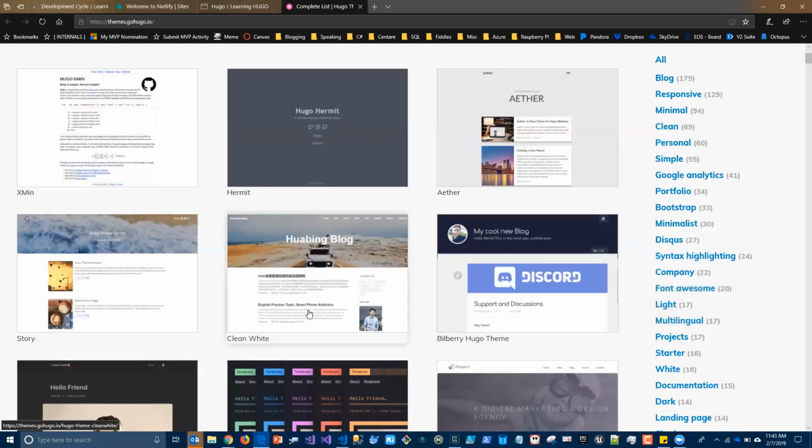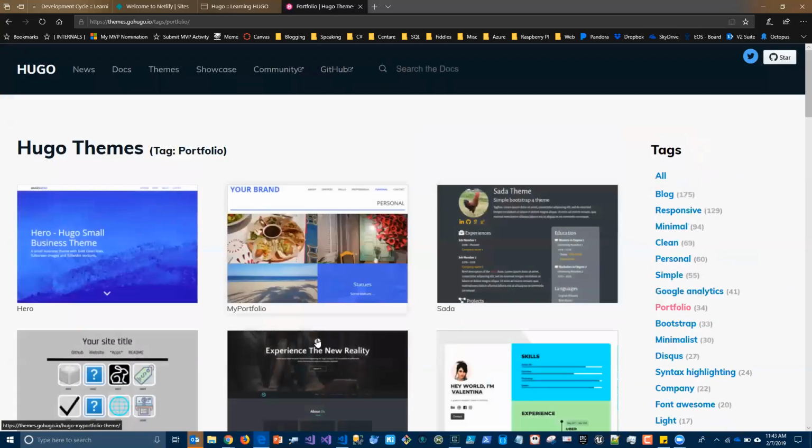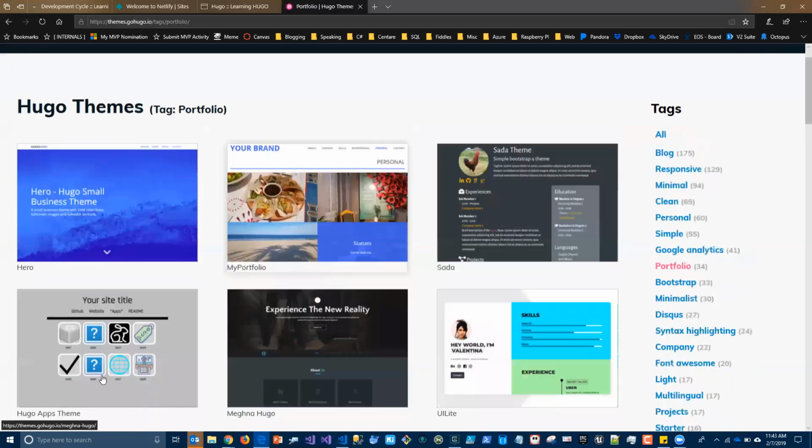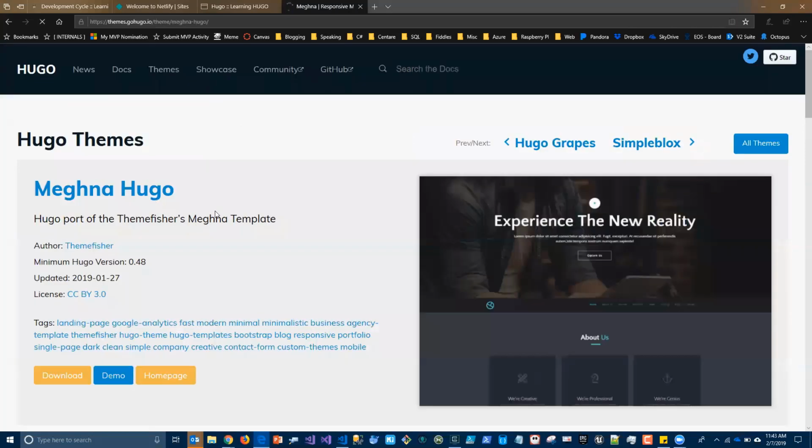I haven't looked at all these, but I was thinking portfolio, and I see that there are portfolio things in there. So let's look at that. Portfolios. This one looks nice. Wait for it. It's not very responsive, actually. It says responsive. Well, apparently this theme is not the one you want. So not the theme you're looking for.